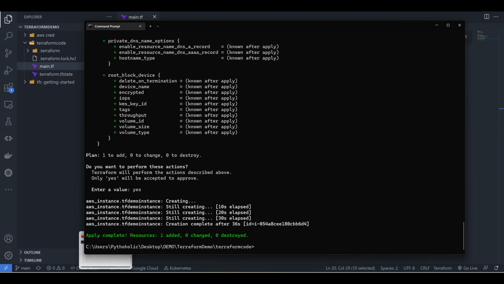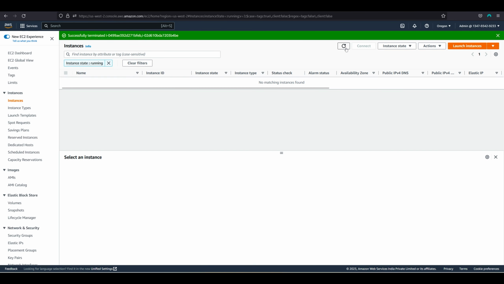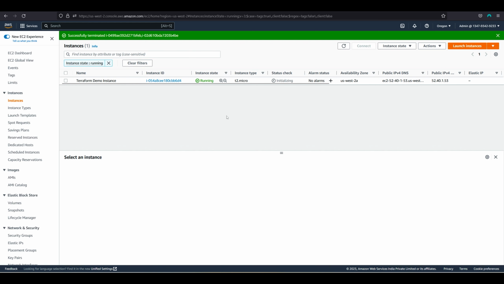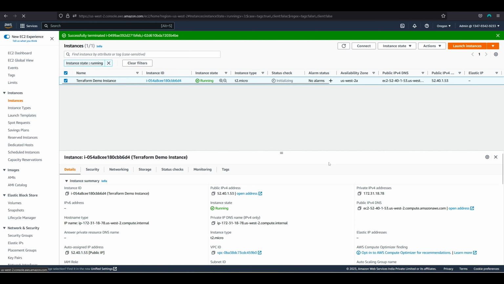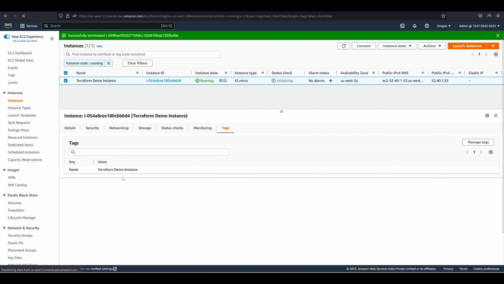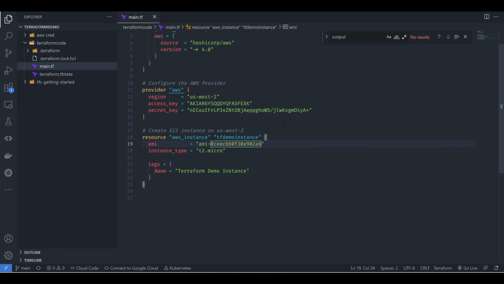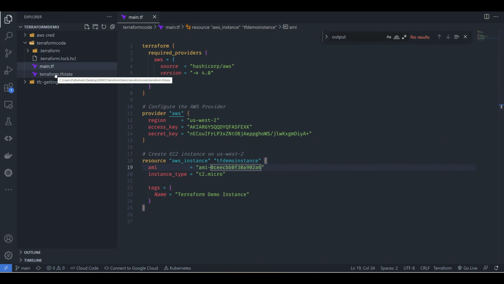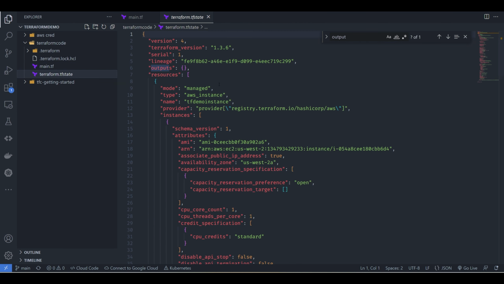And if you go to the EC2 console and refresh, you can see this new instance has been created. If you check the tag, it will be demo, a Terraform demo instance. Once we have applied these changes, you can see we have a new file, the tfstate file. This is basically to show the changes that we have made. This is the current state.